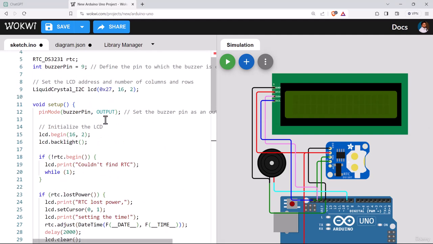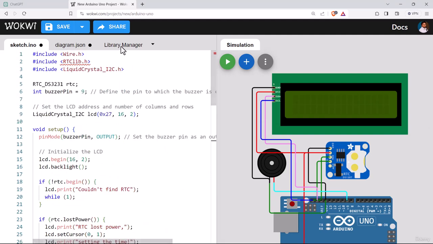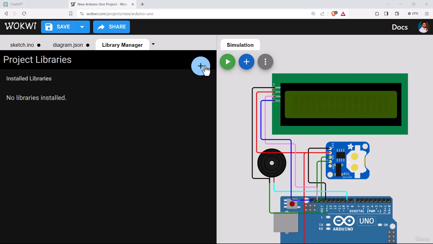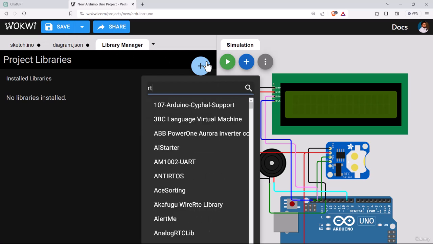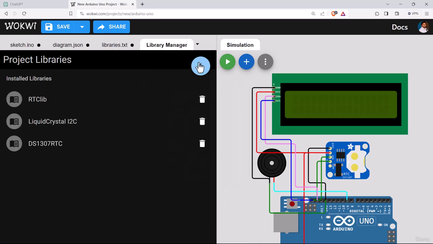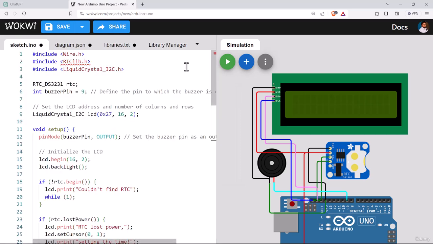Okay, also we need to include this library at the library manager. Here first we will bring in the RTC module and liquid crystal, then RTC, this one. Already the liquid crystal has been imported for us. Okay, so let's run the simulation.